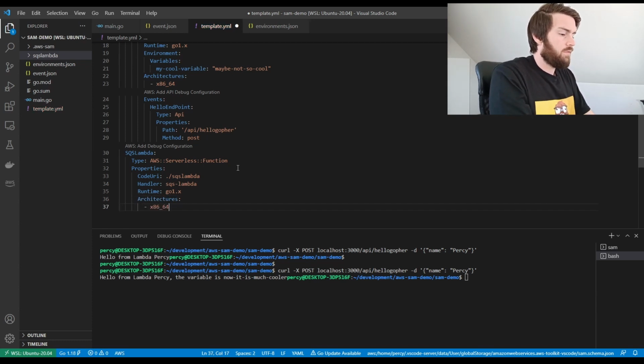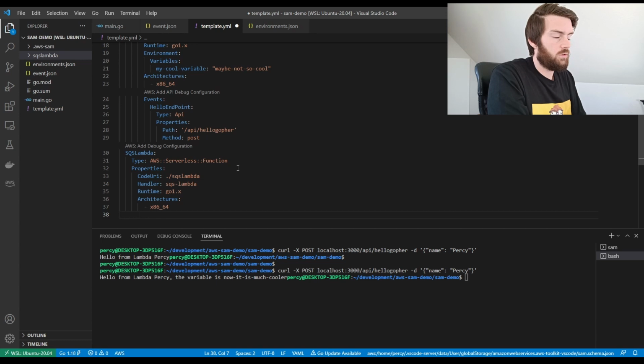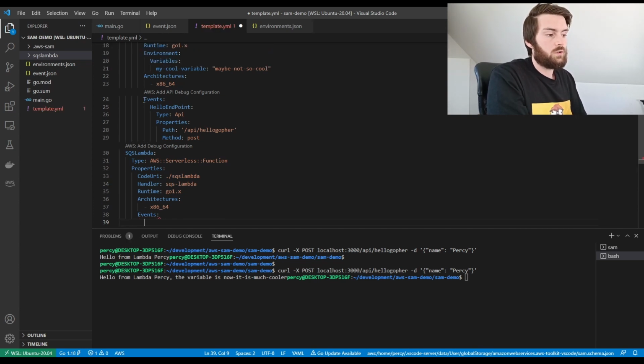And we have our new Lambda. But we want this Lambda to trigger on SQS events. So the same way we did with the API, we can do the same thing with SQS instead. The way to do that is, again, we use the events. Actually, you could put multiple events here, so you could have this hello Lambda trigger on SQS as well. You can have multiple inputs.